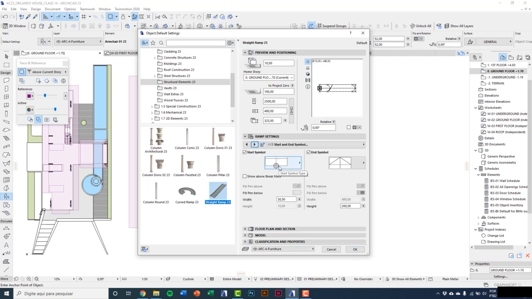Start symbol, I'll put circle with 10 and transparent fill. End symbol, I'll choose the arrow type, width and height 30.